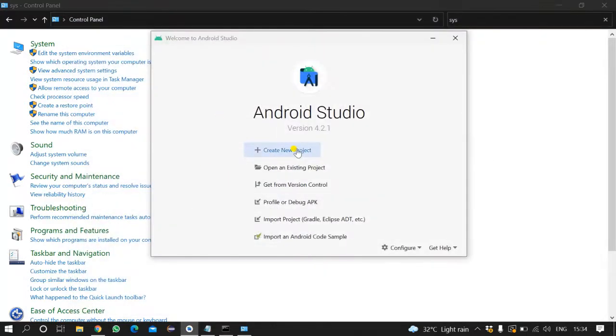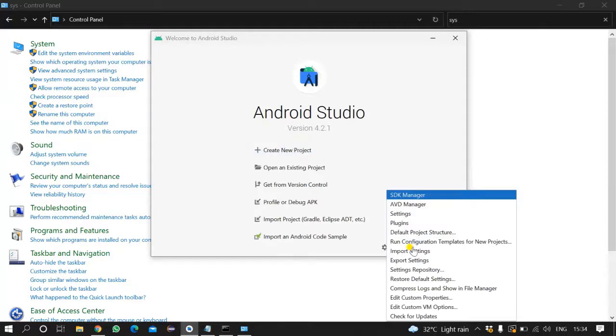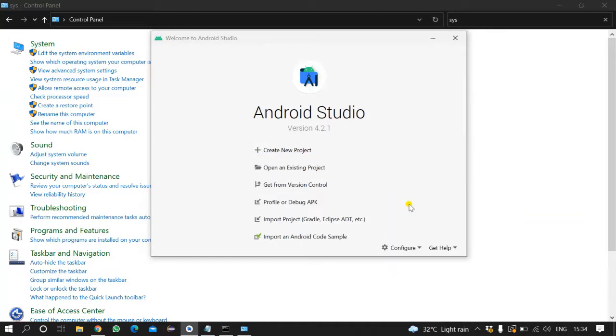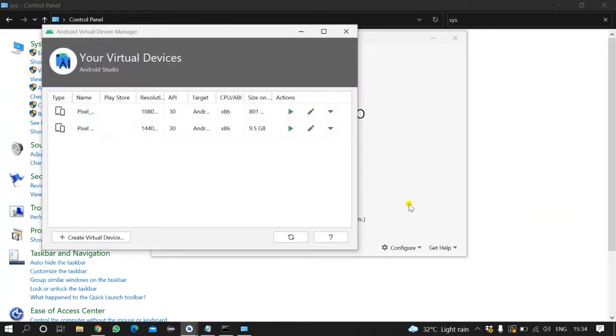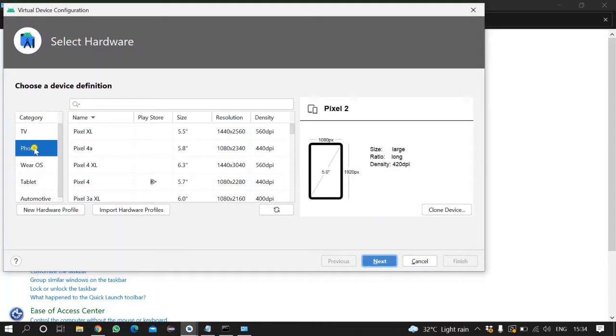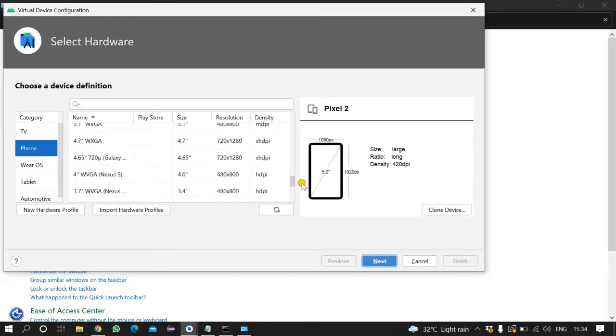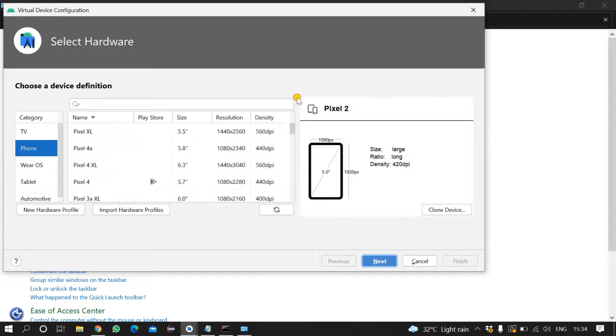I'm closing this and coming back to Android Studio again, clicking on the Configure button, and we can run the AVD Manager. This is the Android Virtual Device manager. The virtual devices we can see over here, whatever virtual devices are available. If you need to add one more virtual device, click on Create Virtual Device and choose the corresponding version. Which phone you want, a list of phones is available here. You can add whichever is required. There are a lot of options. You can give an Android version.